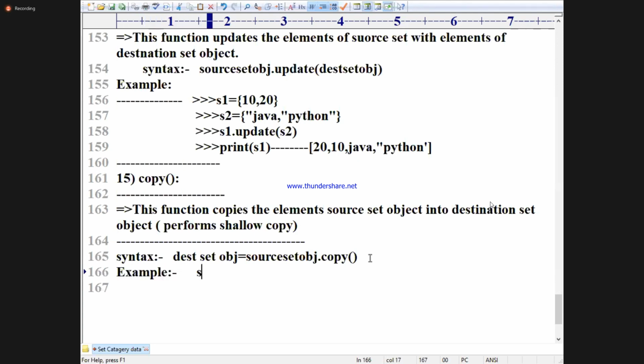Example: S1 is equal to 10, 20. S2 is equal to S1.copy.